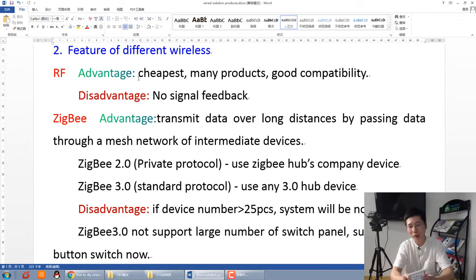But the disadvantage is the signal is only one direction. We have no signal feedback. We can use a mobile phone to control the light. We can control this switch, but we can't tell whether the light is on or off. We can't get the feedback state from the switch panel. So this is RF's disadvantage.